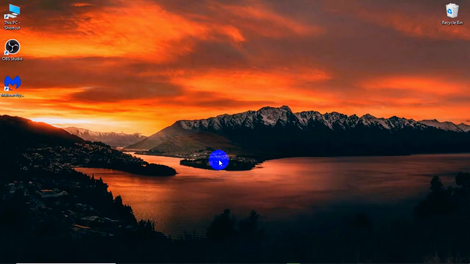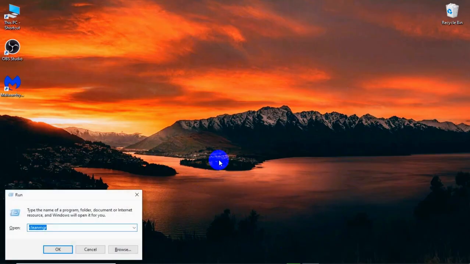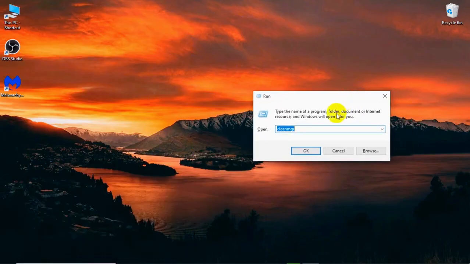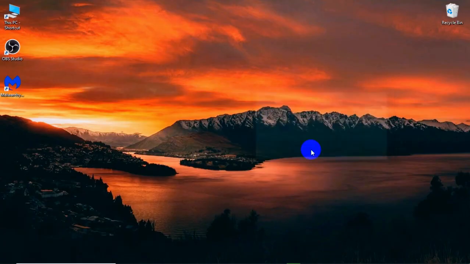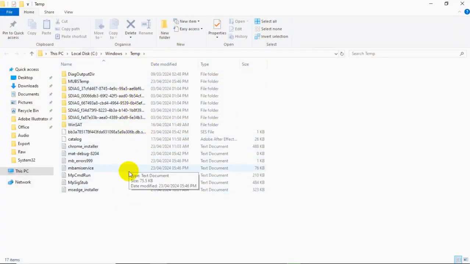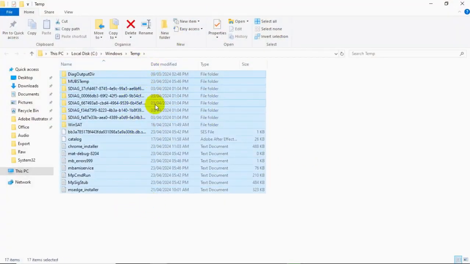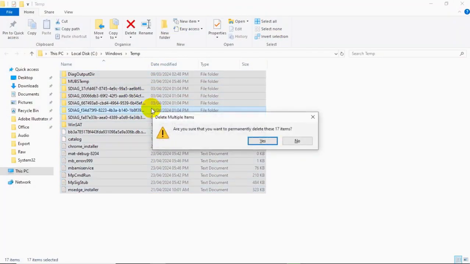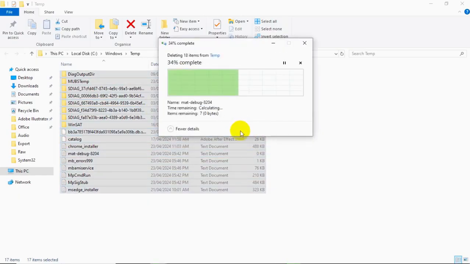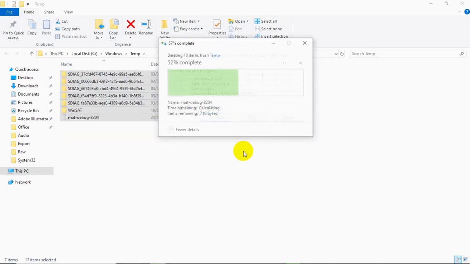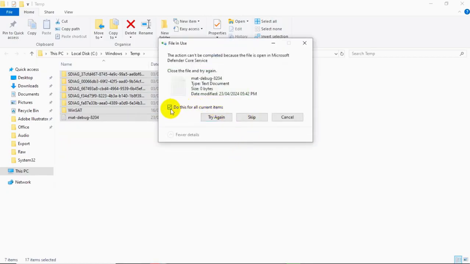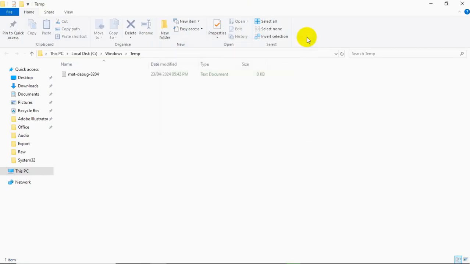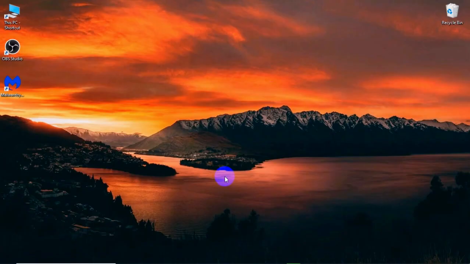Now we have to press Windows plus R another time, and write temp, and click OK. Here you can see there are a lot of temp files. Just select all and press Shift plus Delete, and they will be permanently deleted. Continue. This is how you delete all the temp files.